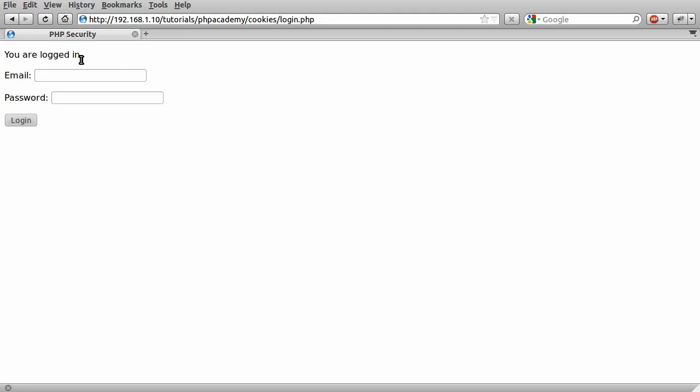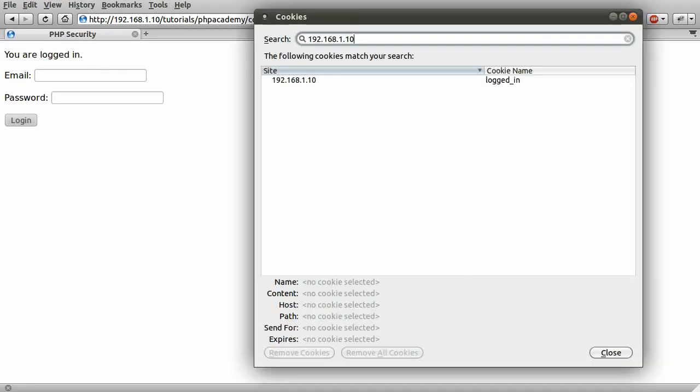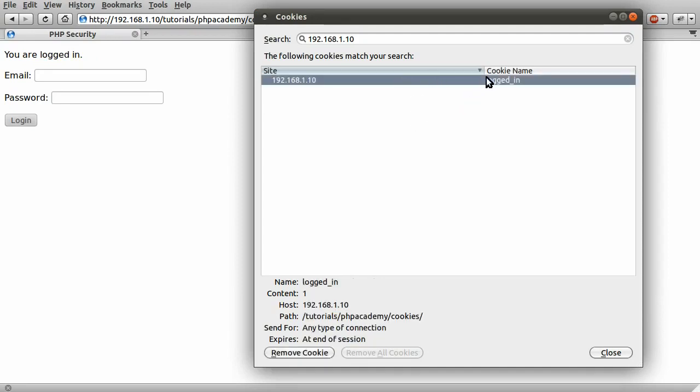Anyway, you can see now that I am logged in, and the way this is done is it's set a cookie, which you can see in this list, logged in equals 1. And the problem is that once somebody knows that this is how your login system works, they can just come to your site and manually set this cookie.